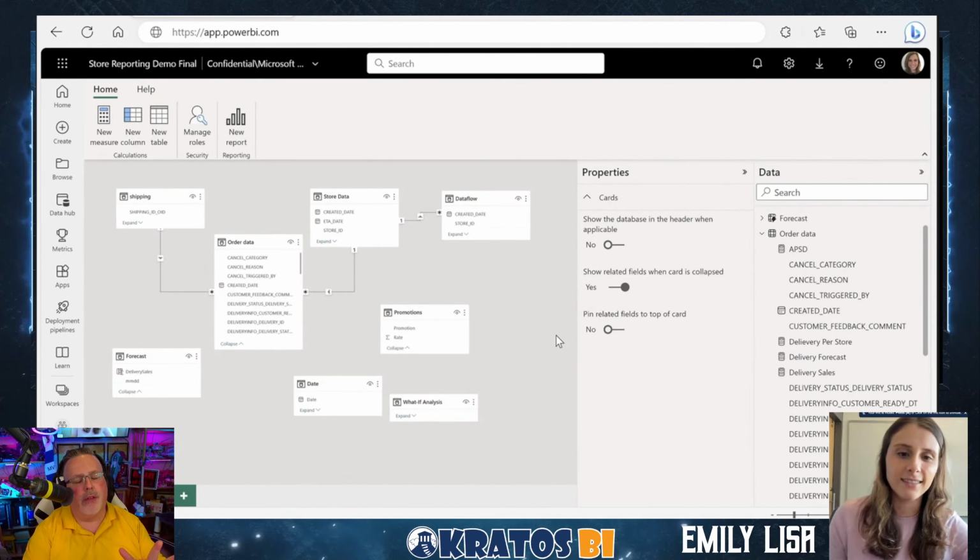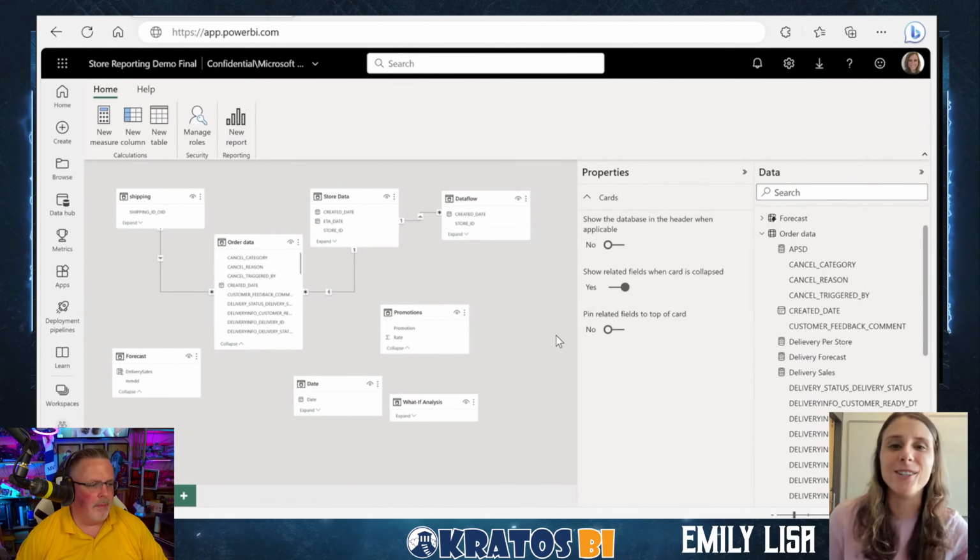Yes. One thing to be aware of, which I really encourage everyone to read in our limitations, is that we don't support editing data models in the web for data sets that are part of a deployment pipeline. That is one of our limitations. If you're familiar with the restrictions of when you can't download a PBIX, that list is going to look really similar to when you can't open the data model in the web.